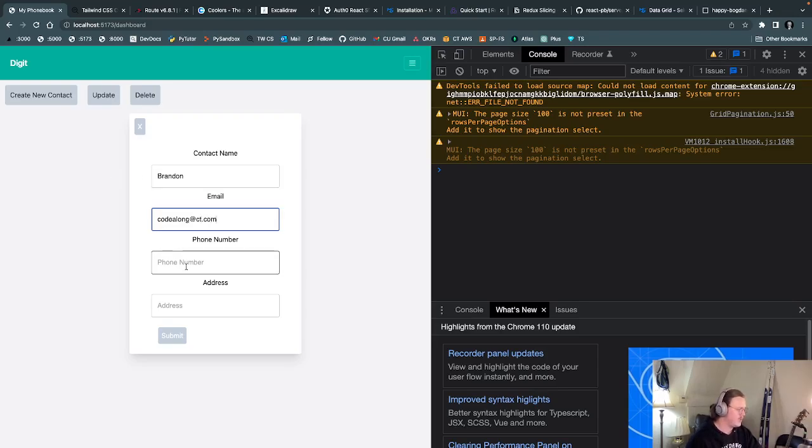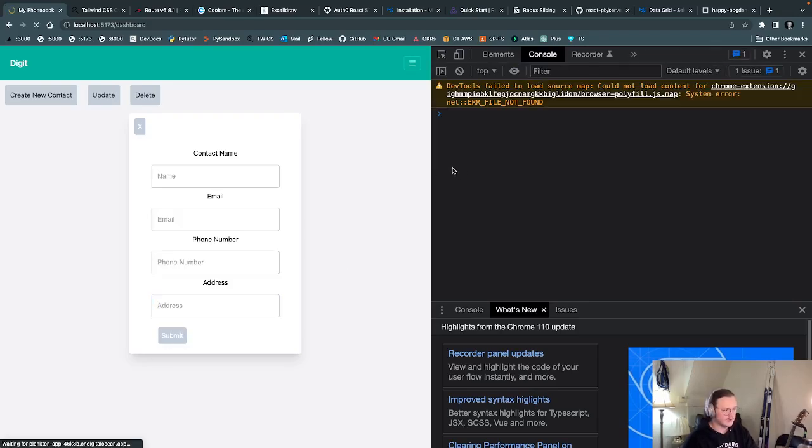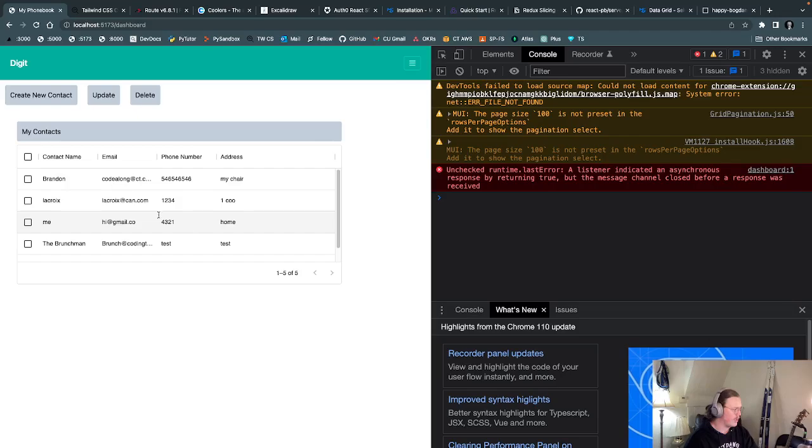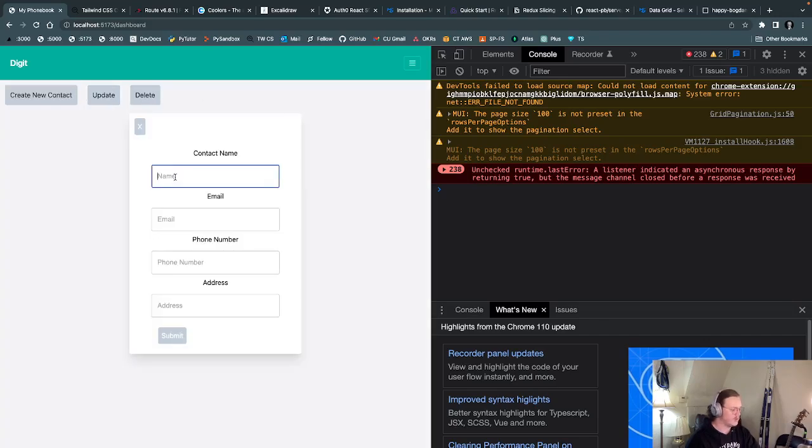codealong@ct.com. And then my phone number is going to be 546-546-546, whatever. And my chair is my address. I click submit. We notice that those things show up, and there it is. I got added to the database, or actually I got updated over T2, which is pretty cool. And then I can probably create a new contact as well.